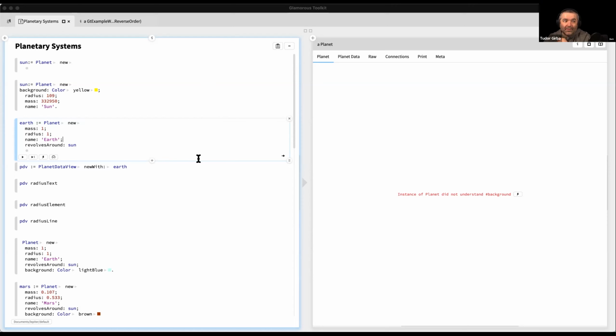Is it in a block? It's in the planet view method. Can we take a look at the method? Let me see if I can just share that. Hold on. Just the method here in the inspector. Stop sharing, share screen. Share.